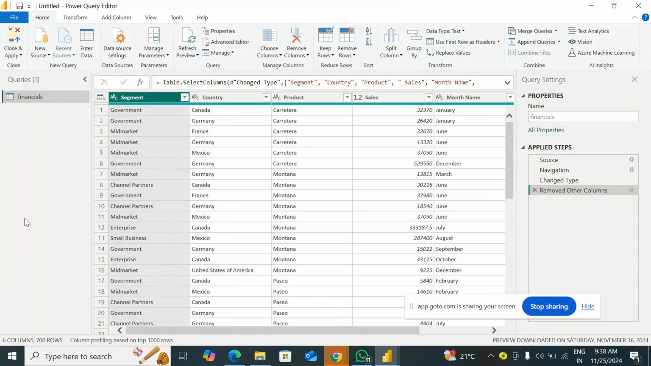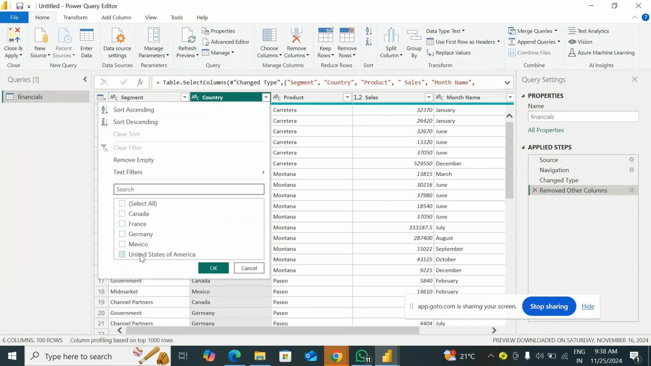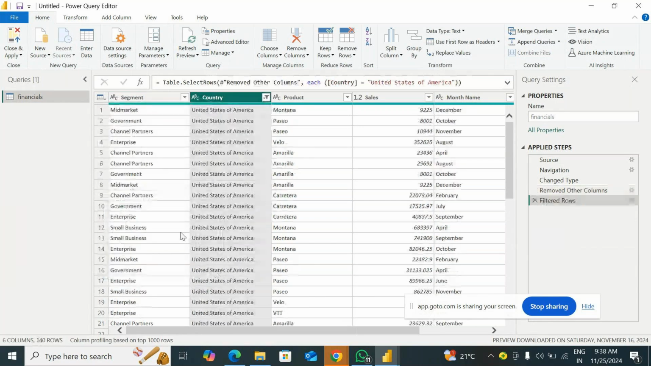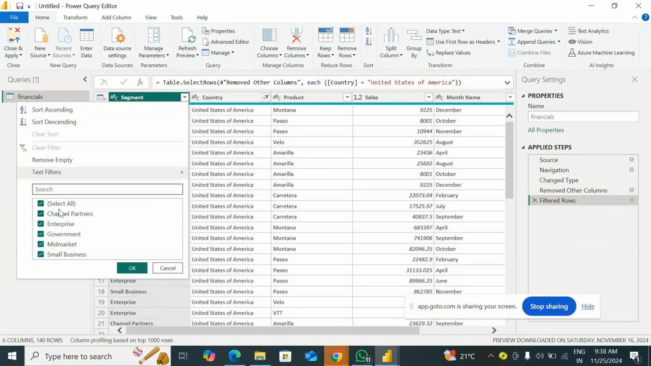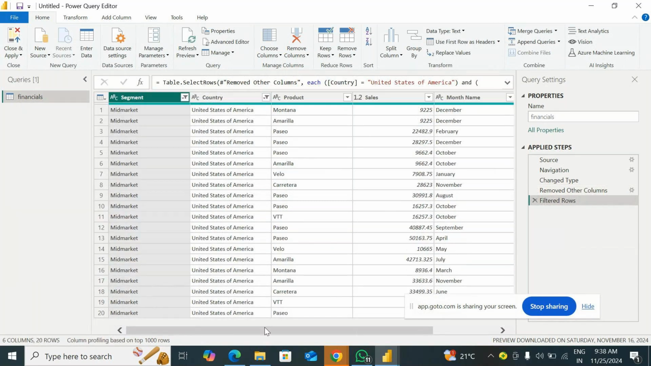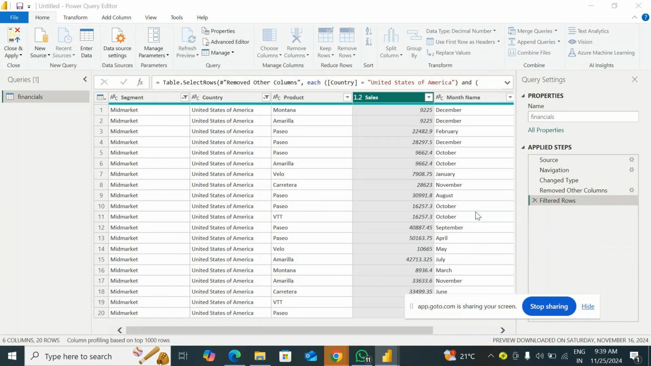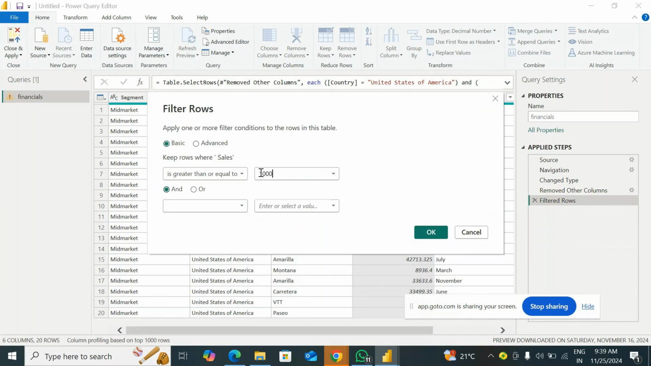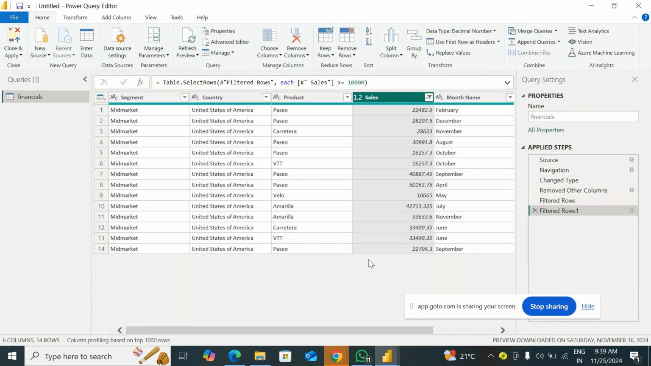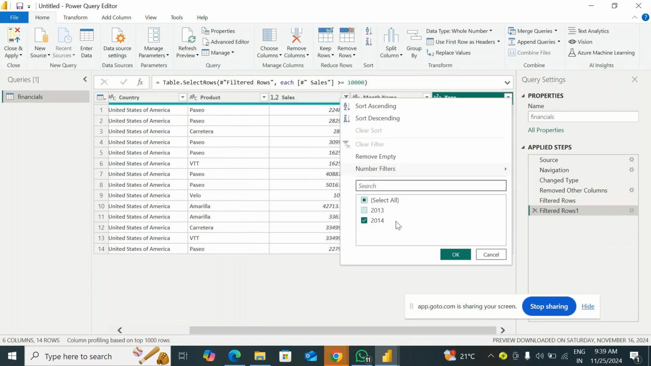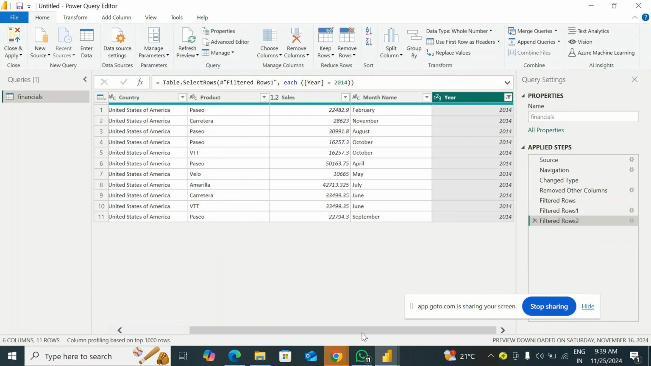Similarly, for the country I require only United States. Similarly, I require the segment as Midmarket. So you can filter based on your interest. I want to see the sales which are greater than or equal to 10,000, and I want to see the sales only of 2014. So this is how you can apply filters.